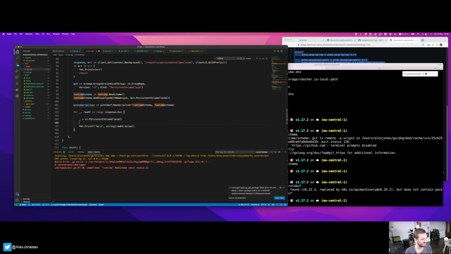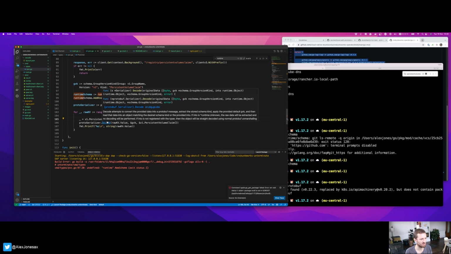So what we want to do here is we want to decode it. So proto-serializer.decode raw KV value into a group kind PVC. That's our decoding operation. So we've now got the return type of runtime object, schema group kind, and error.